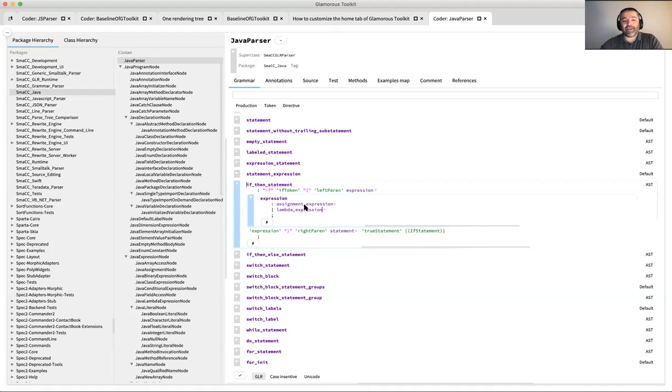So there's a question here about what's the future? What's the plan for the future of GT? Do we have a public roadmap? We don't have a public roadmap. What we want is to go to the first version.